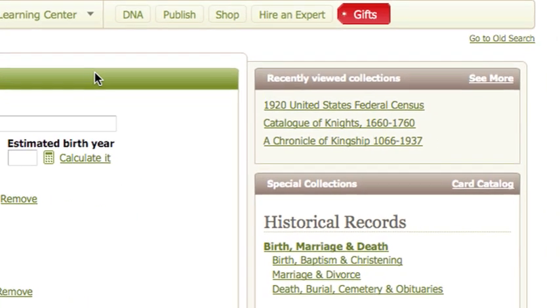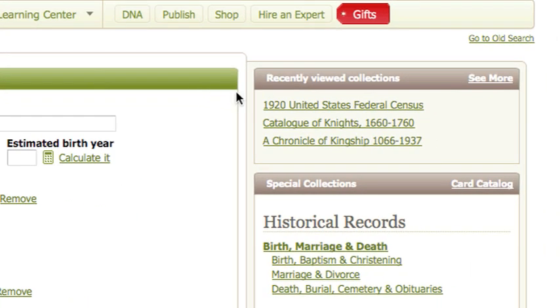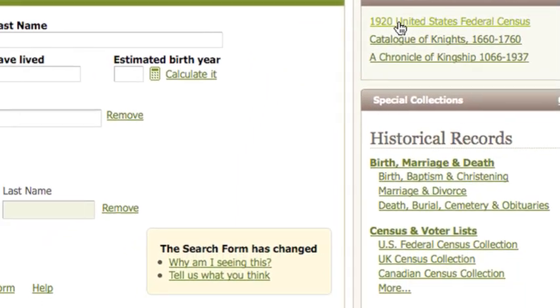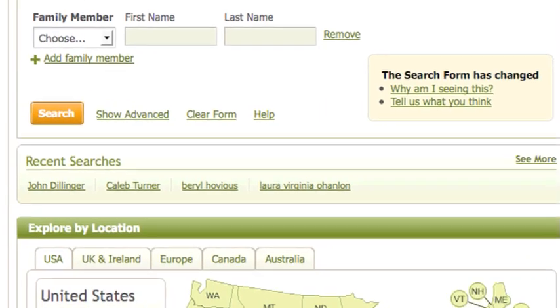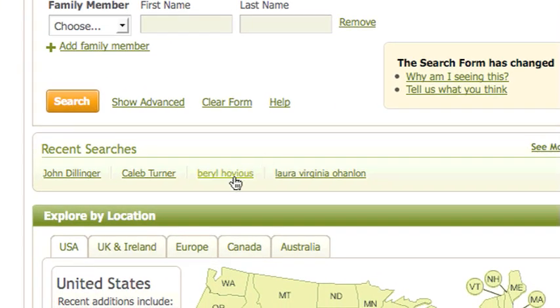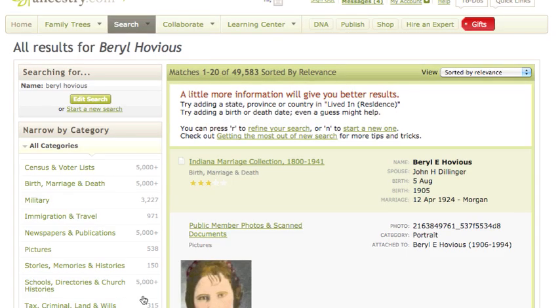Ancestry.com also has tools that make it easy to jump directly to recently viewed record collections. Click on any collection title to start a brand new search through the same records. You can also quickly revisit a previous search. Let's say you've been doing a lot of searches for John Dillinger's family. The Recent Searches feature helps you keep track of the people you've looked for previously. Click on any name, and Ancestry.com will repeat the last search you made for that person.